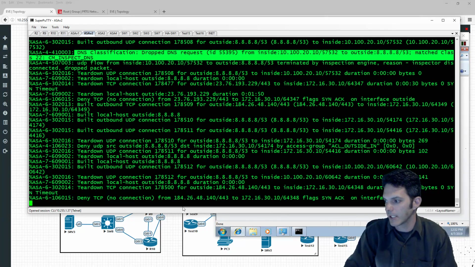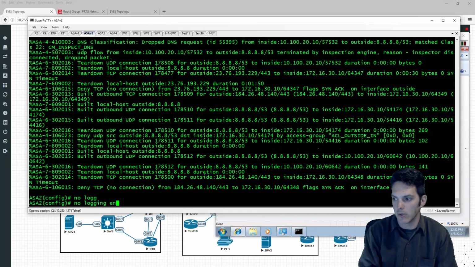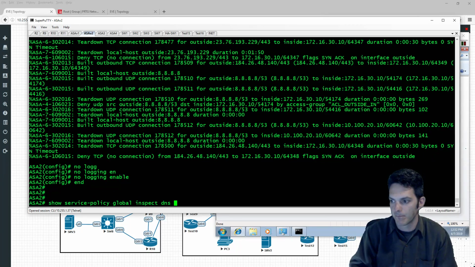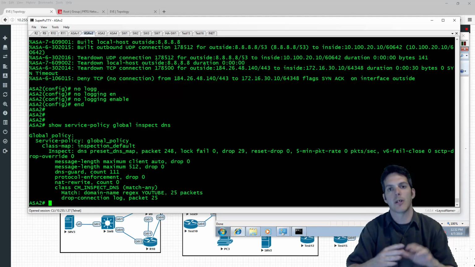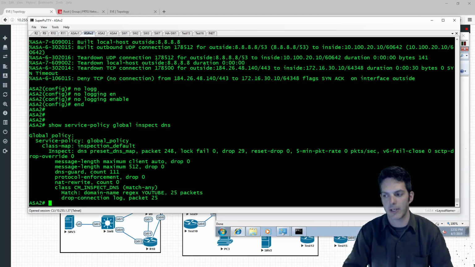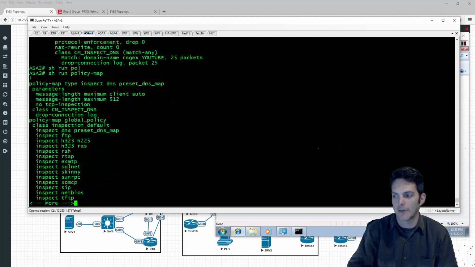So if we go back to here again, hit the no logging enable, and I drop out of here and do a show service policy again, you're going to see another set of hits on that particular regex value. Now this applies to everything. If I want more specific interfaces, I would have to create another policy map. So show run policy map. I have to create another policy map.